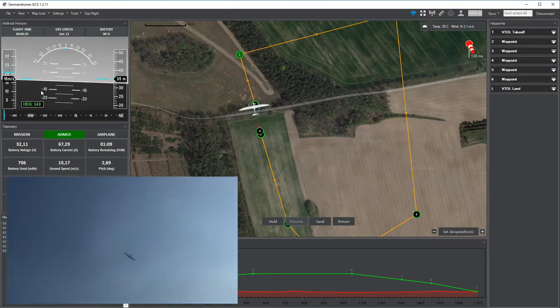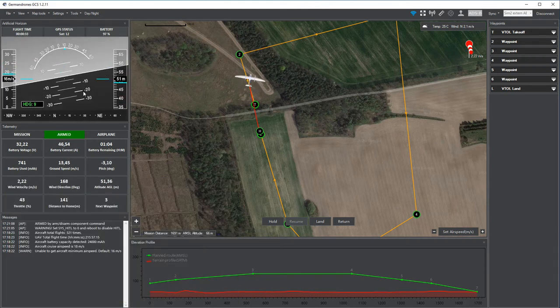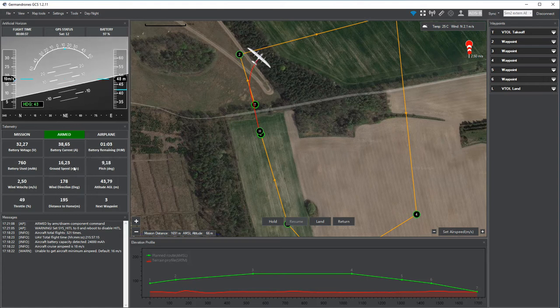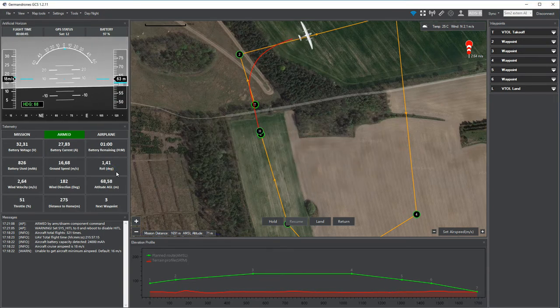And we can actually monitor many more things in this primary flight display, like the orientation and the heading and so on. Down here, by the way, we have a display of many more telemetry data. And the nice thing is that I can customize that. Let's say, for example, I don't want to see the pitch right here, but I'm interested in the roll. So I can change this and it will display that one.